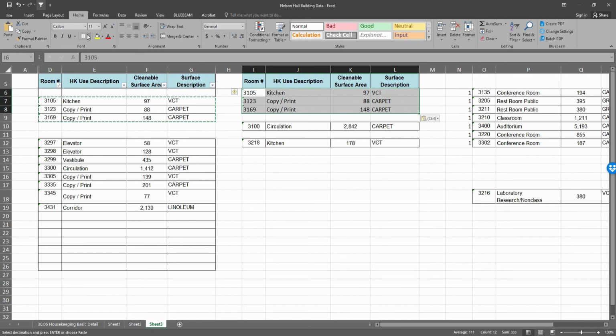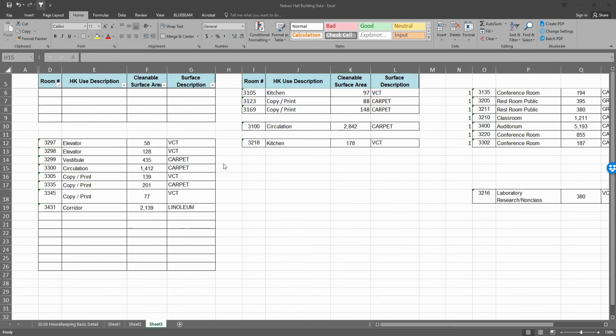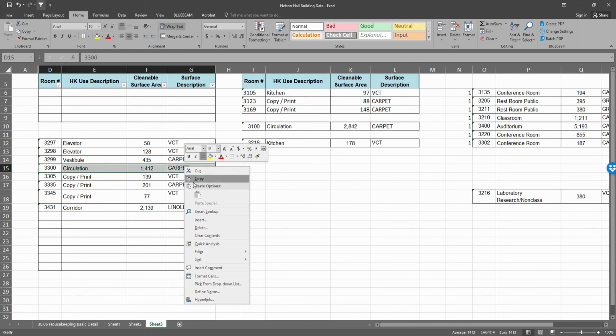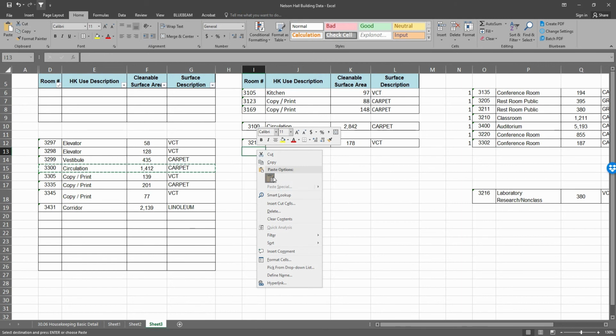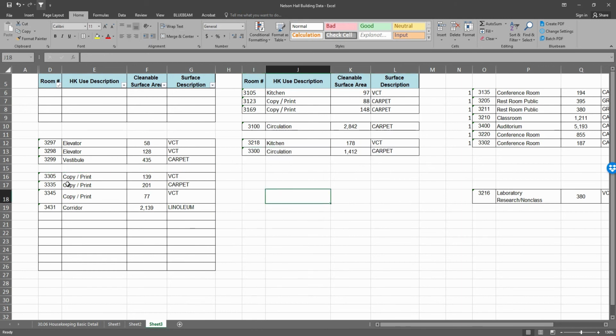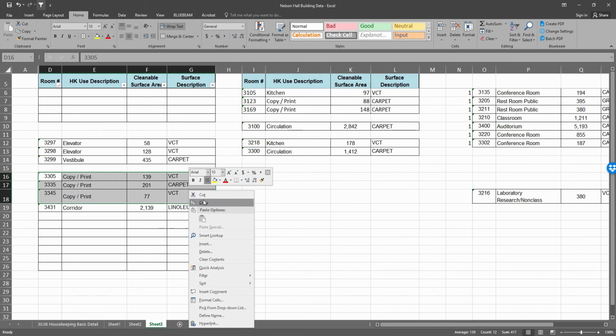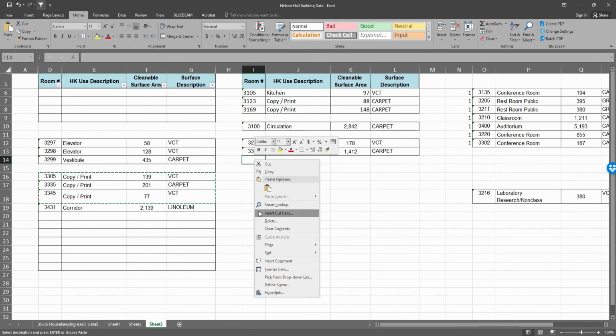I'm going to go ahead and put those borders on there too. Okay, we have those. Now we're going to go ahead and move the circulation. Circulation and carpet, we're going to move that, and we're going to set it after the kitchen here. So that's close to the same corridor. And while we're at it, we'll go ahead and throw these three in here, like there, the copy and print rooms.